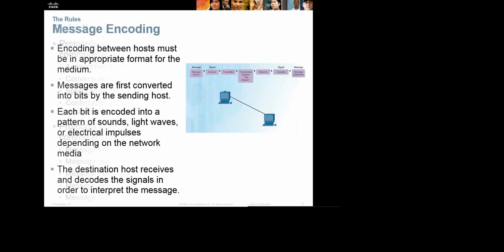So message encoding, the first one. Encoding between hosts must be in an appropriate format for the medium. That means if we want to send something over a particular type of media, or medium, then we need to make sure it's in the right format. Messages are first converted into bits by the sending host.